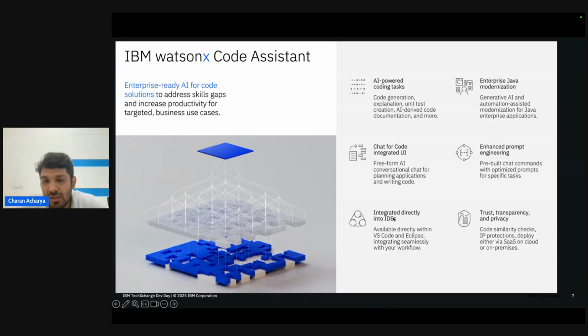This assistant is integrated directly into the IDE. Currently we support VS Code and Eclipse, so we can go to the VS Code or Eclipse marketplace, search for Watsonx Code Assistant, and integrate this plugin into the IDE.